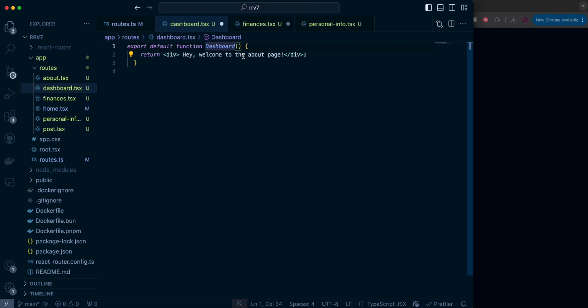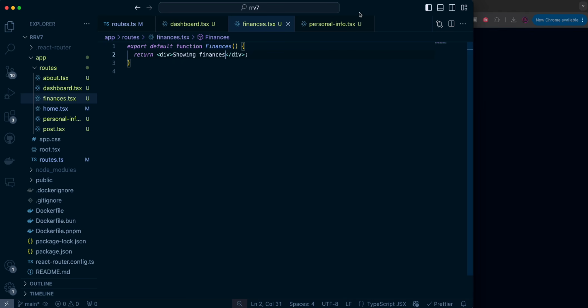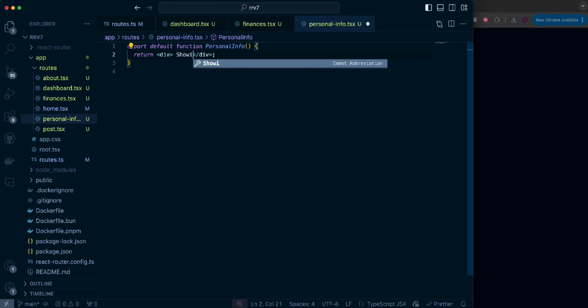Now let's also change what's inside of this. Let's say welcome to the dashboard page. Then on this one, let's just say showing finances. And on this one, let's just say showing personal info.